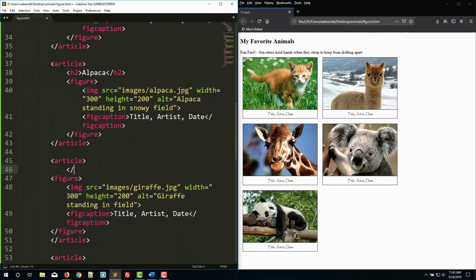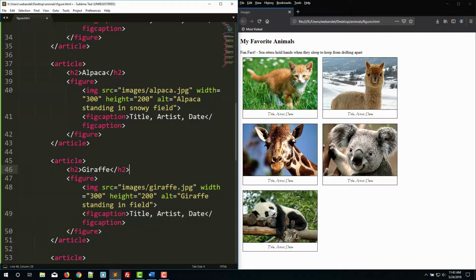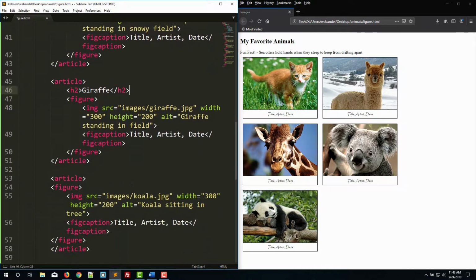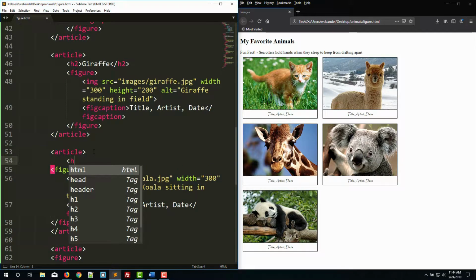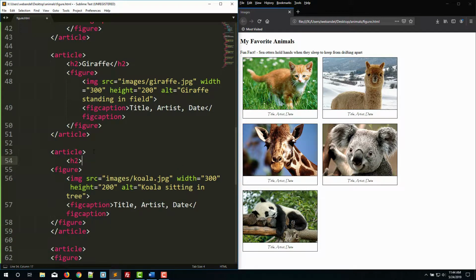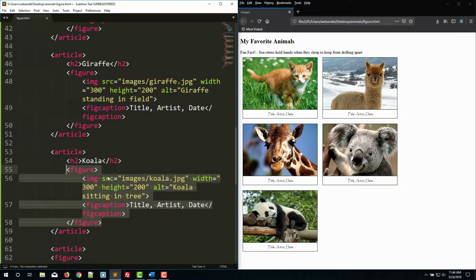Just do giraffe. And if you wanted to, you could even try doing this with your own images. I would suggest if you're going to do that to resize them all ahead of time, just so that way it'll be easier when you're trying to get these all to look uniform.